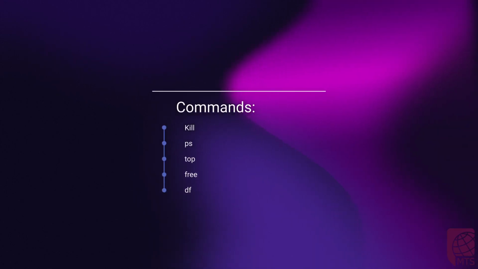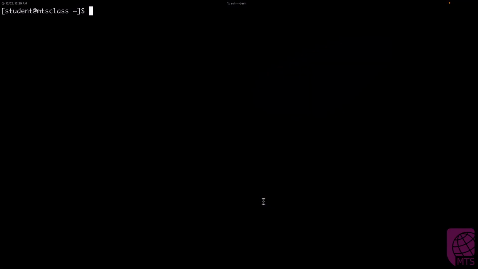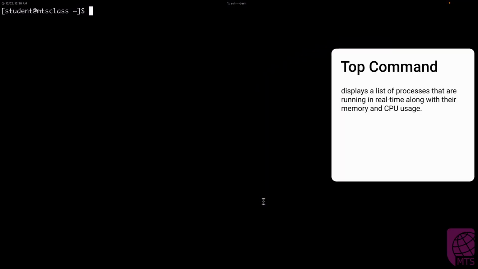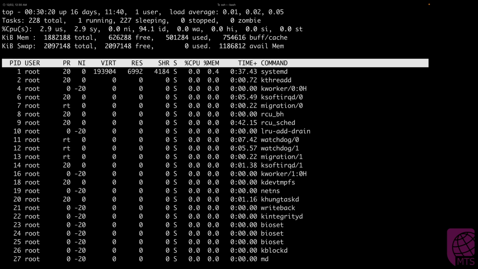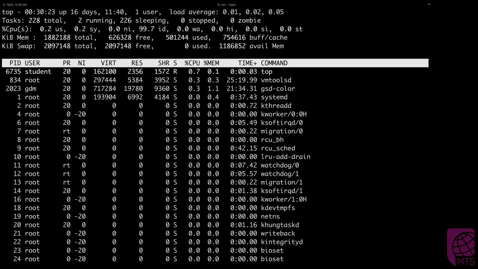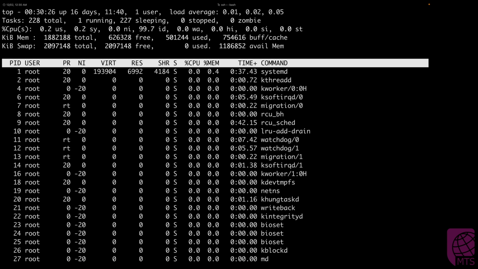In this process management lesson, we are going to cover the kill command, the ps command, the top command, the free command, and the df, also known as the disk free command. So let's get started with the top command. The top command is used to track running processes on your Linux machine. When you execute the top command, it displays a list of processes that are currently running in real time.